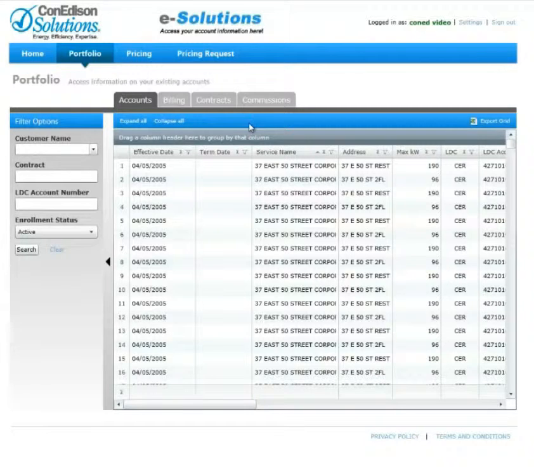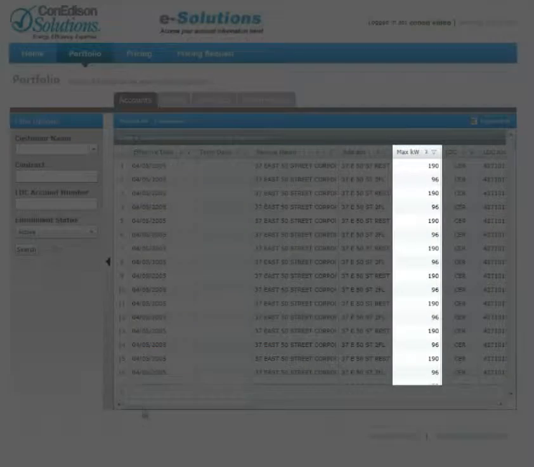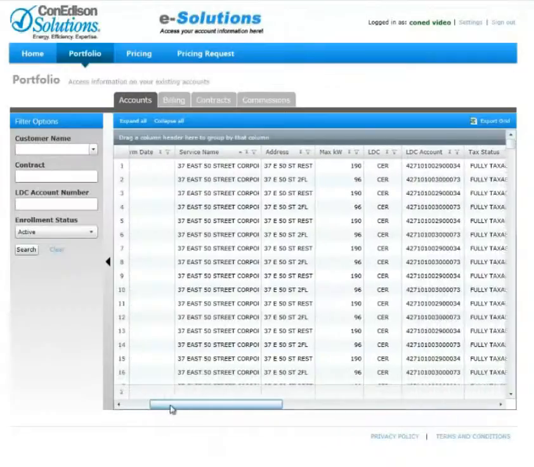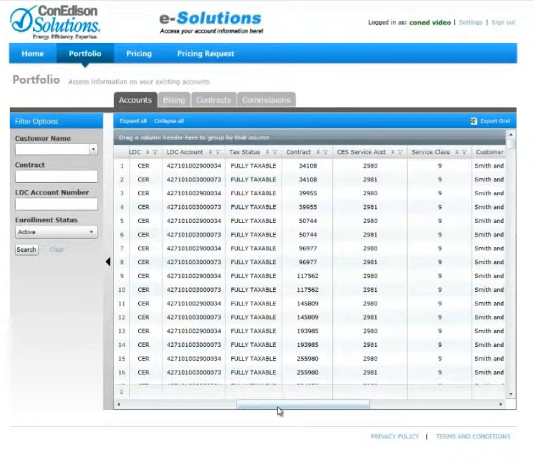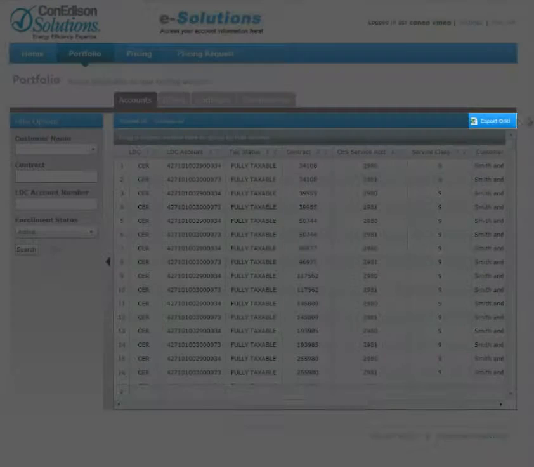Go to the accounts tab to check the status of enrollment, max KW, LDC, tax status, service class, and much more. Anything you want to know at the account level will be in this tab. Any of this account level data can be exported to Excel by clicking the Export Grid icon.